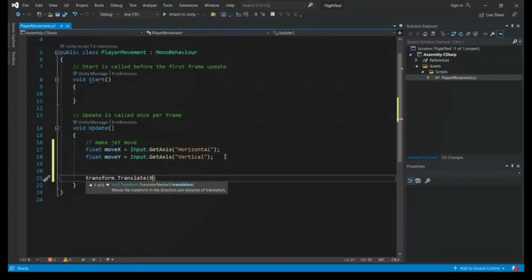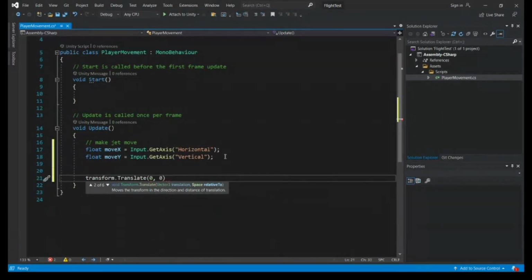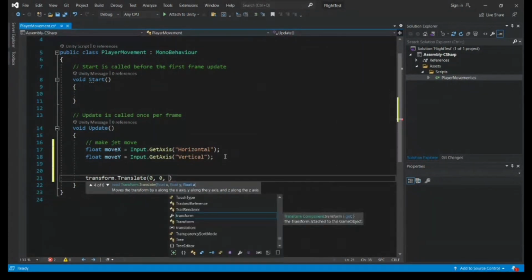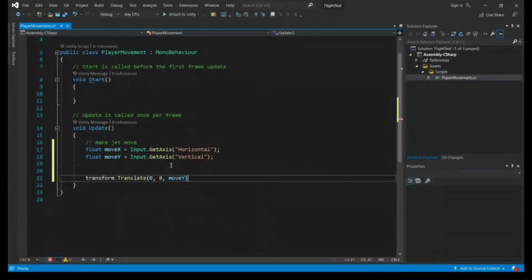Okay, so for the X, actually we'll set X and Y to 0. And for Z, we're going to use the move Y. So Z is basically the forward direction.